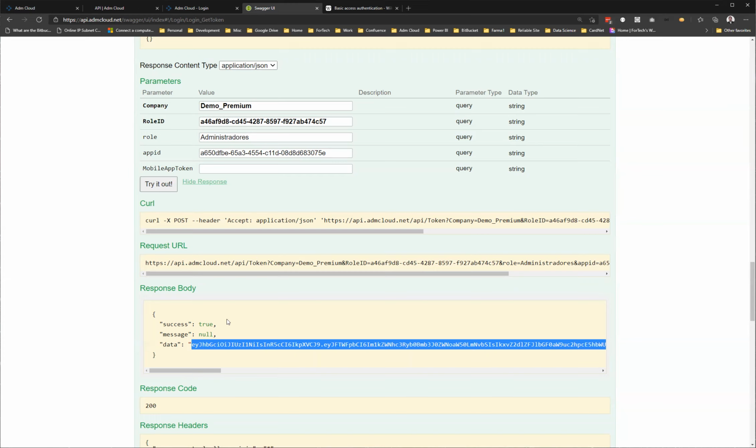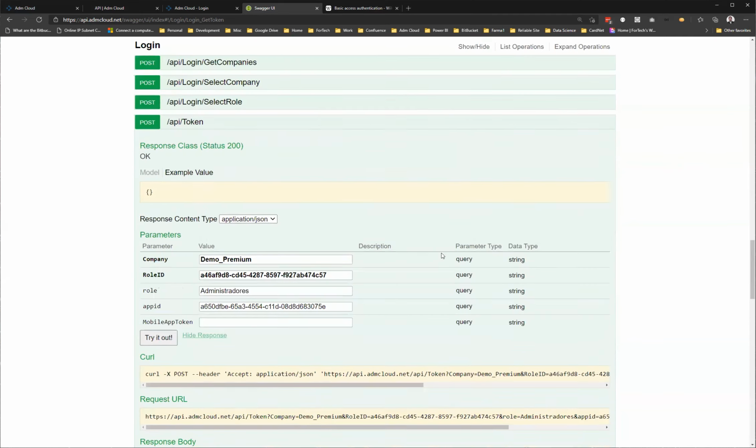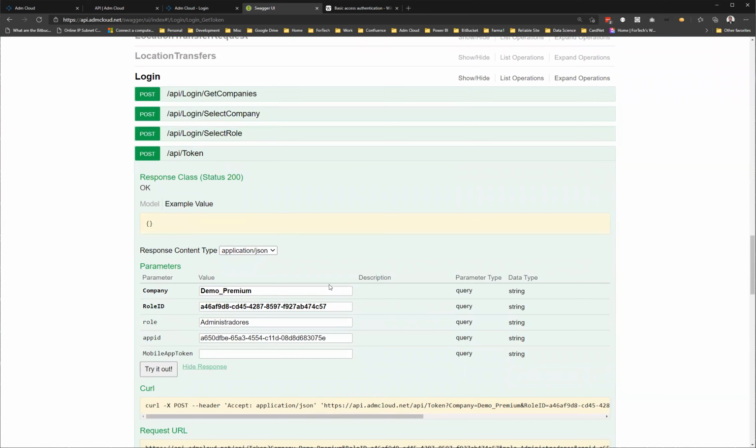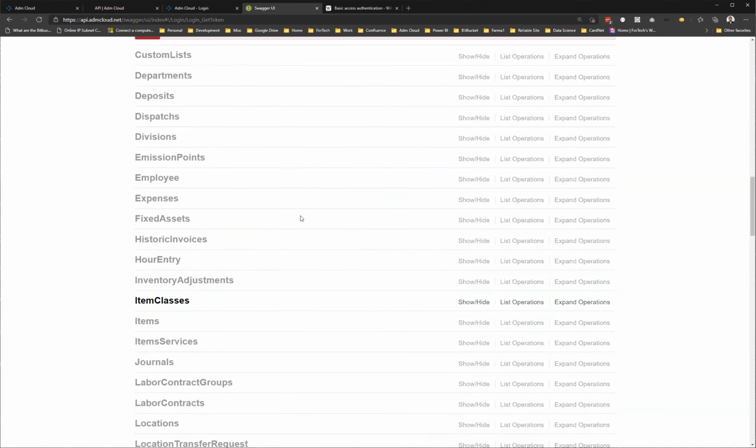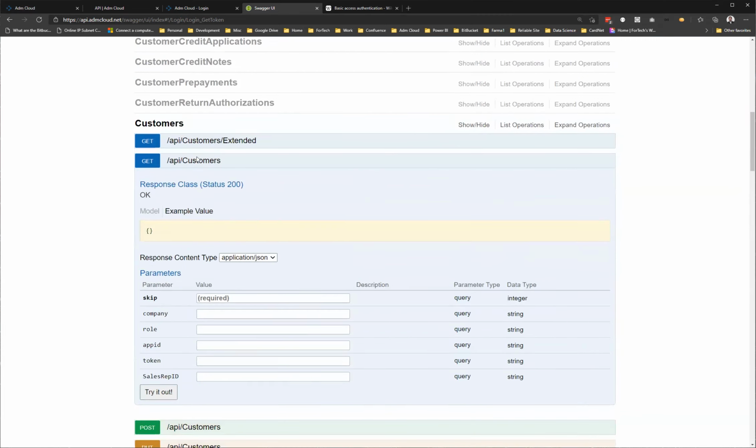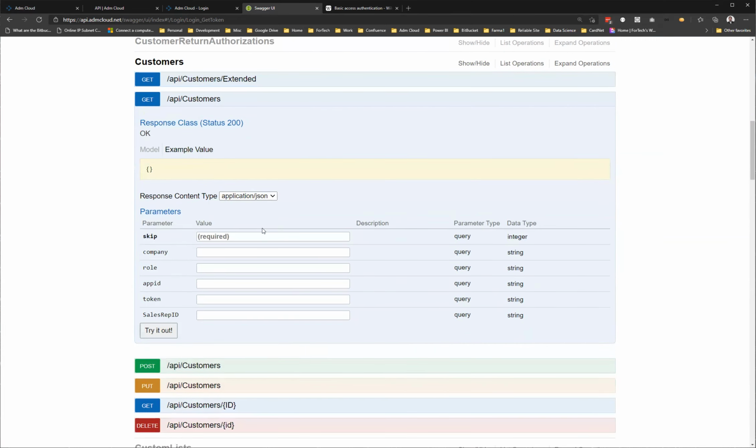Keep in mind that tokens expire, so it has a specific time that it is useful. So your application should have the logic to recall this endpoint to get a new token in case the old token that was supplied to you already expired. So I'm going to use this token now. I'm going to go again to the customers endpoint to get a list of customers.